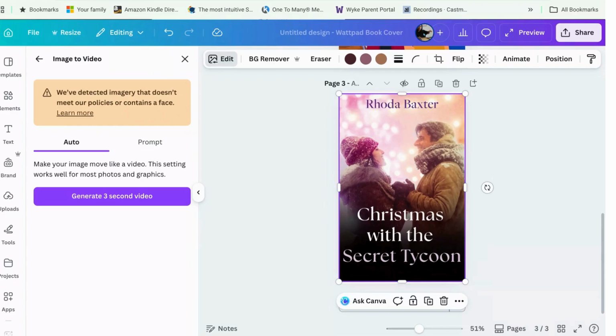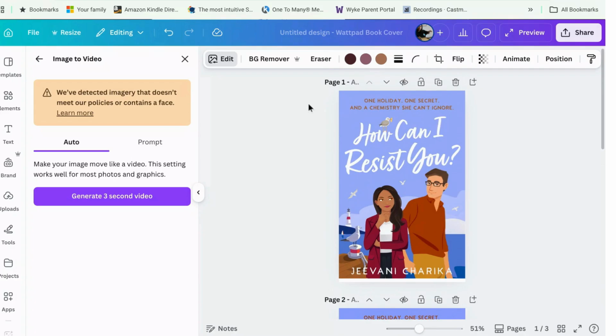This is an AI feature, obviously. So use it only if you're happy using AI. That's it, really. I think it's quite a cool feature.